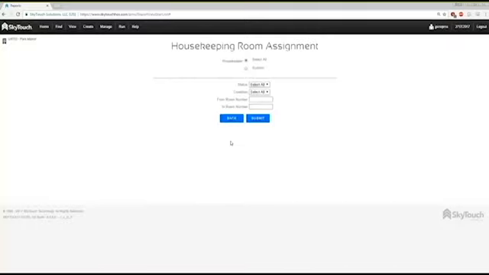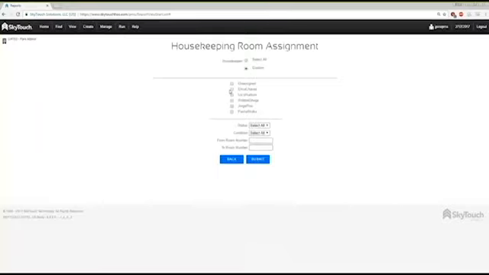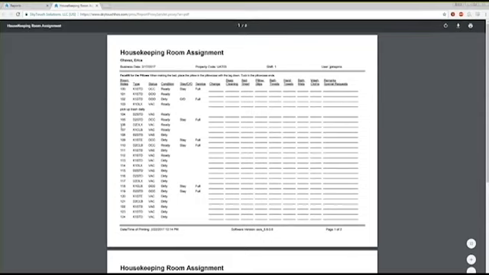So I'll go to my housekeeping room assignment. I can either select all the rooms or just particular housekeepers and submit. And this will print that report for this particular housekeeper, as well as give them a little checklist to fill out every time they've completed a particular task.